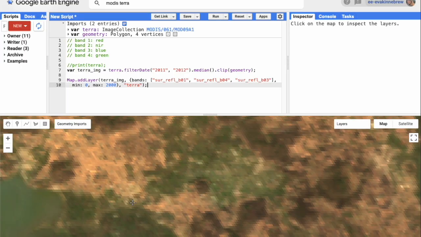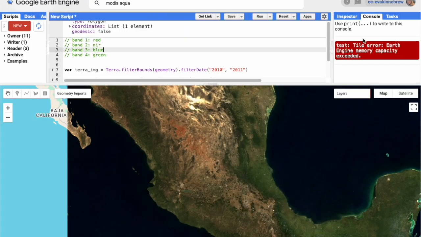When using MODIS, you might also find at certain times an error that says tile error, Earth Engine memory capacity exceeded. This happens sometimes. You might just need to rerun your code. You might need to zoom out. If it keeps on happening, it might be a sign that you need to make your ROI a little bit smaller. All right, I hope this helps.